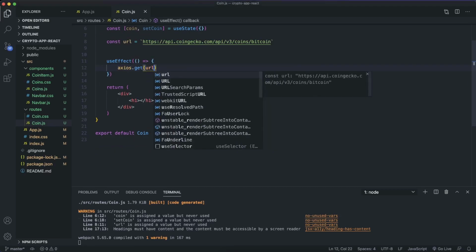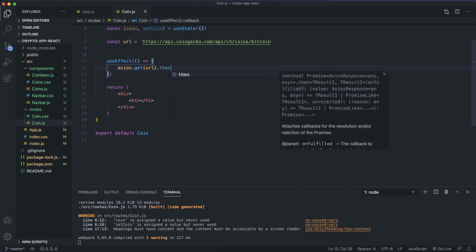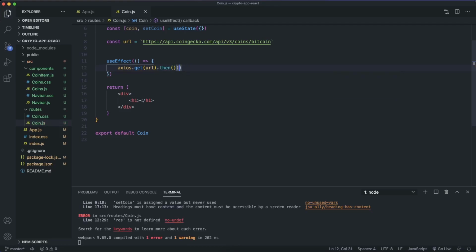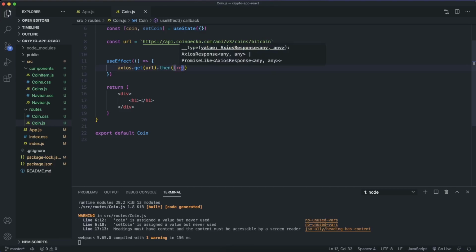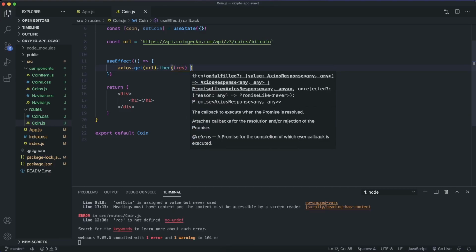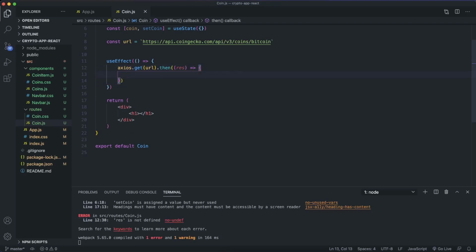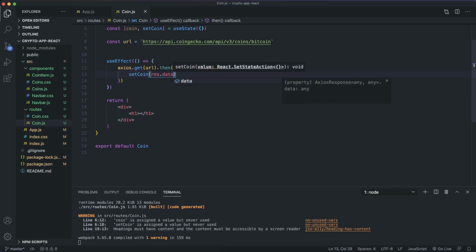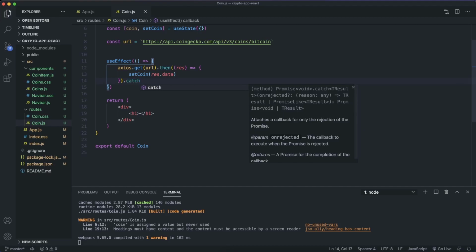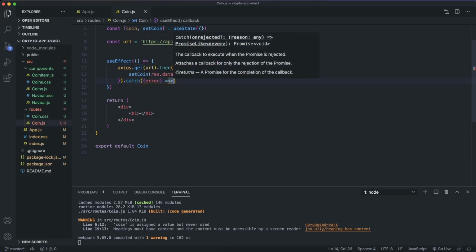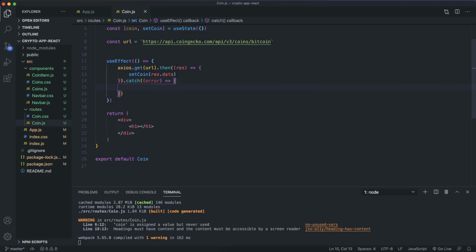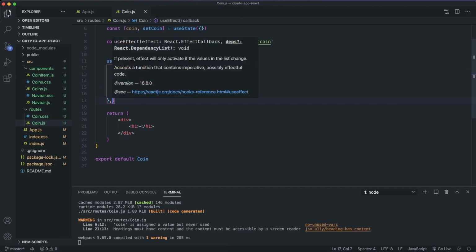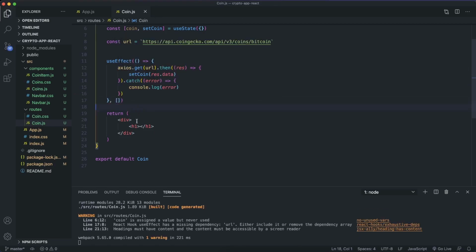So axios.get, and like I said, it's going to be the exact same. Get our URL. Then we get the response. Or actually, if you want to abbreviate it, you can just use res. And then we'll say setCoin(res.data). And then we can do .catch, taking an error here, and we'll just console.log any error. Perfect. And don't forget to add our empty array here so our API does not keep running over and over.